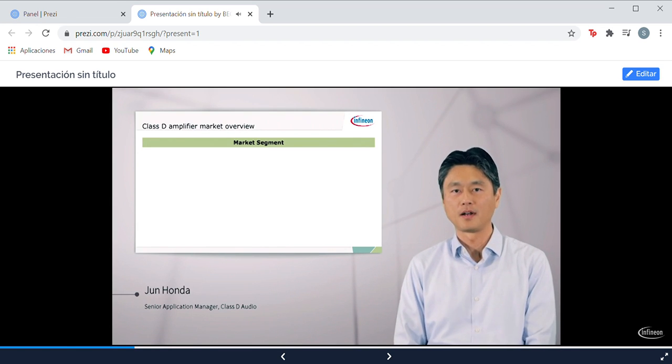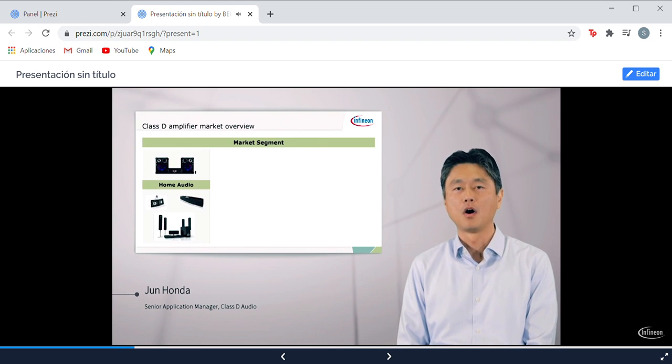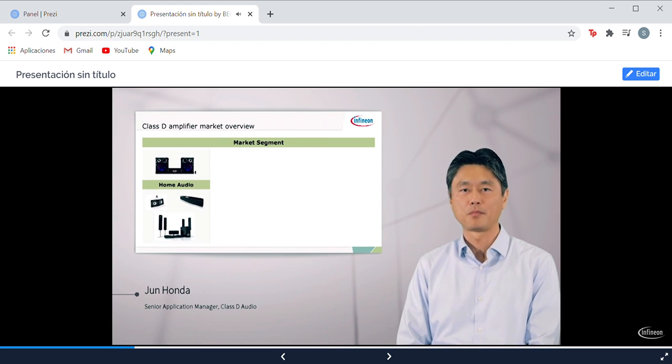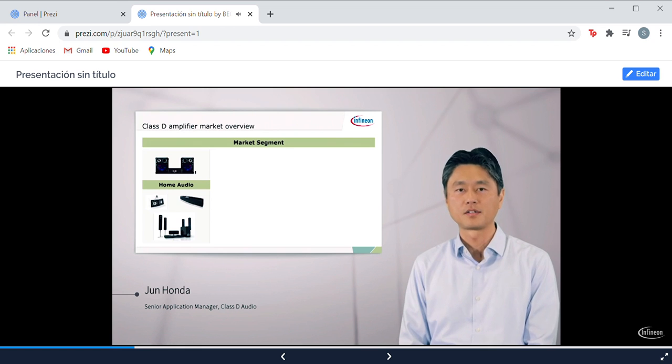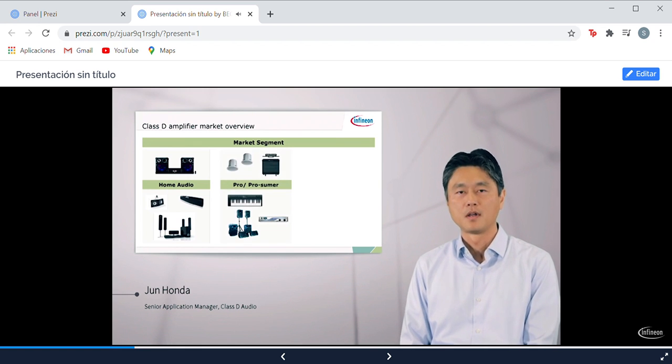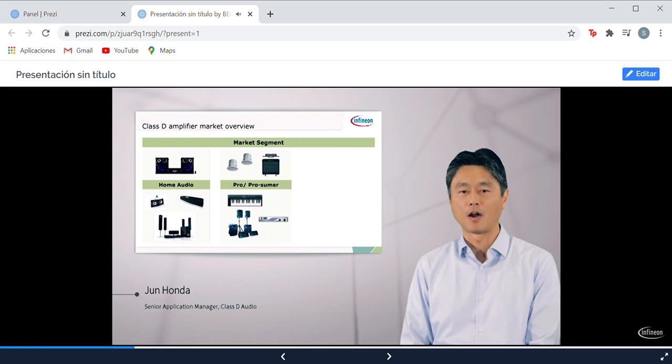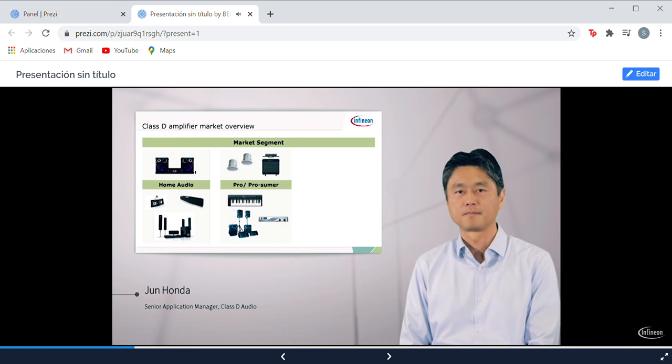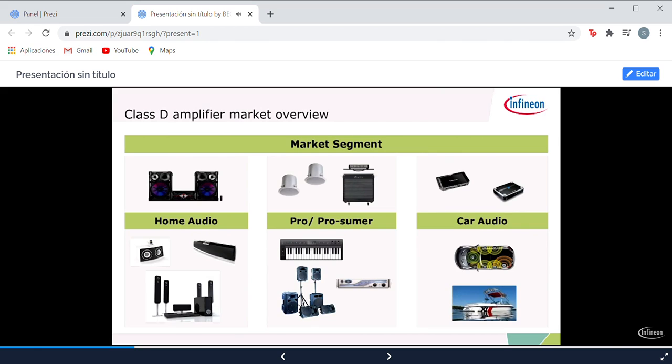Next, let's take a look at the audio market. First audio market is home audio. Home audio consists of mini component stereos, sound bars, and home theater systems. Next market is pro audio. Pro audio consists of music instrument amplifiers, concert amplifiers, and PA systems. The last market we address is car audio. The car audio market has OEM car audio, aftermarket car audio, and leisure boat applications.